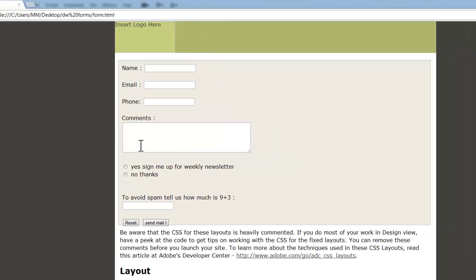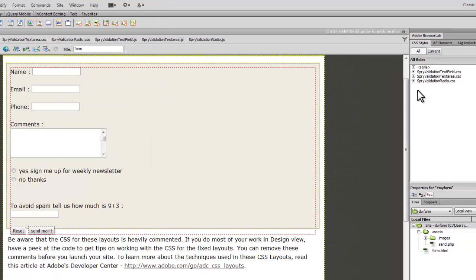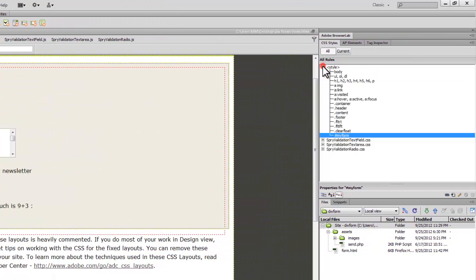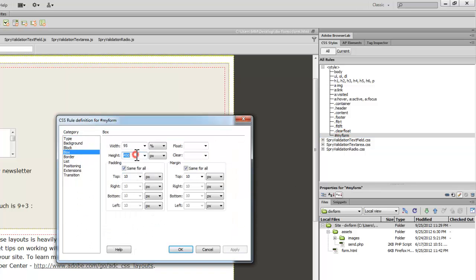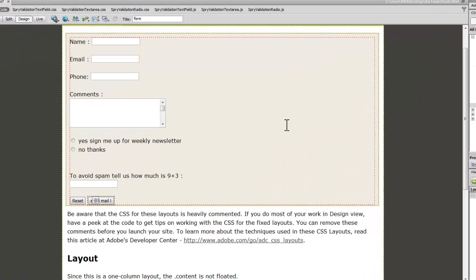Okay, so the form is looking just the way I wanted, except that the height is a little lesser. I would need to increase the height. So what I'll do is I'll go back to Dreamweaver. Where you see the style tag out here, let me click on my form style. Let me go to the box category. Let me increase the height by, let's say, 20 pixels. So let me go with, let's say, 470 this time. Okay, cool.